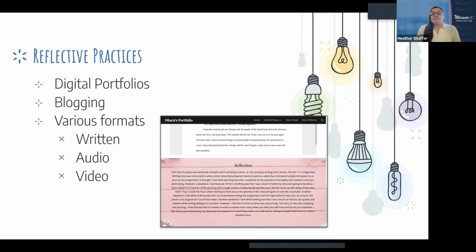In this example here, you can see it's a Google site. The student had embedded their writing samples, and then they had a reflection on their writing at the bottom of each page. Another example for younger students would be Seesaw. Seesaw is great for this purpose as well. So Google Sites and Seesaw are two tools we definitely recommend for portfolios and blogging.